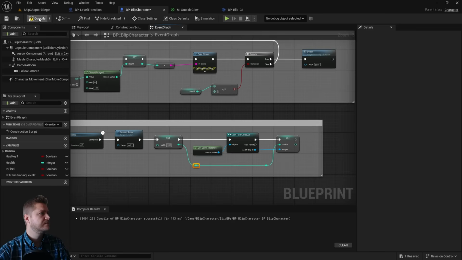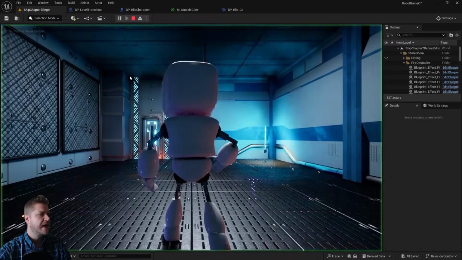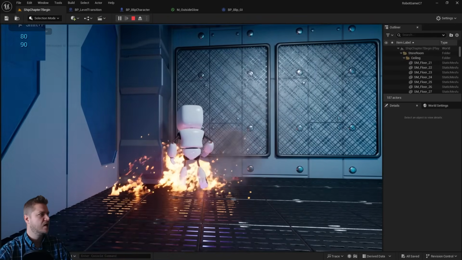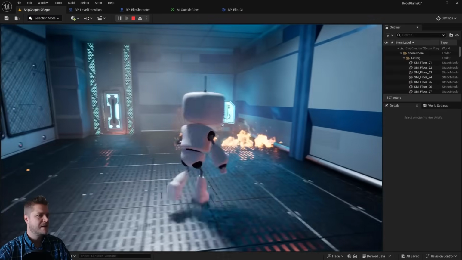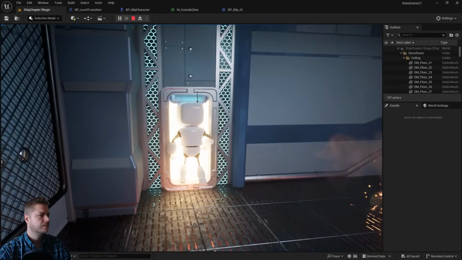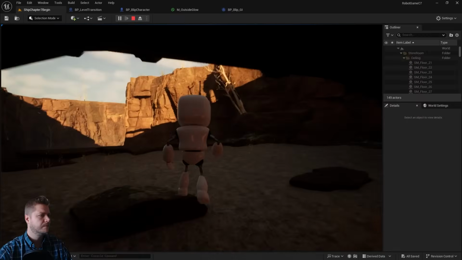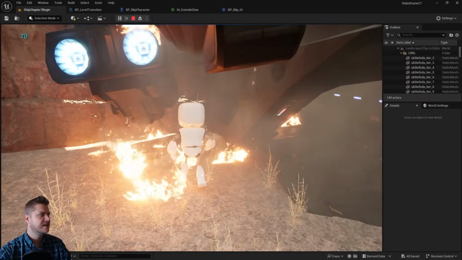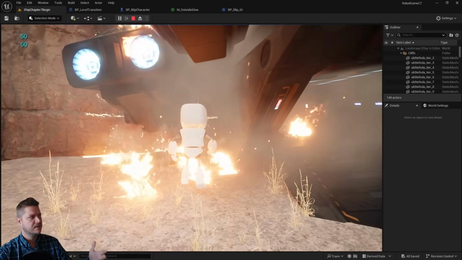Let's test one more time. So we'll compile and save. Let's play. So let's see if I can actually keep an accurate check of my health this time. So I think I'm at 80. Let's go through into the new level. And then we should start going down from 80 again. Yep, so 70, 60, 50.